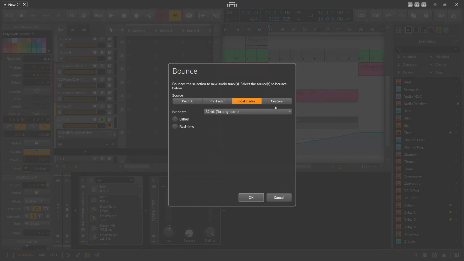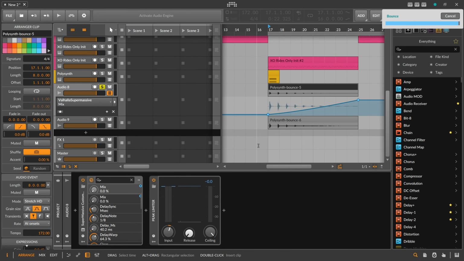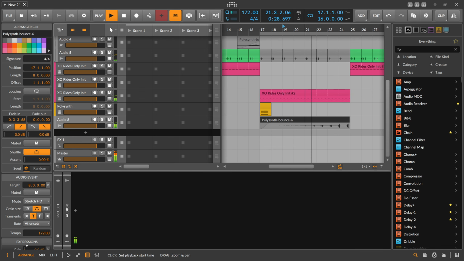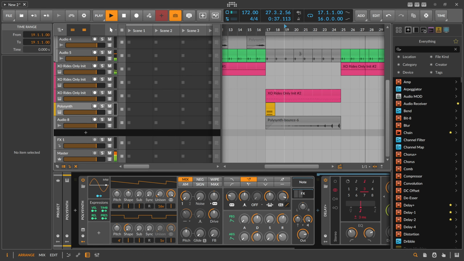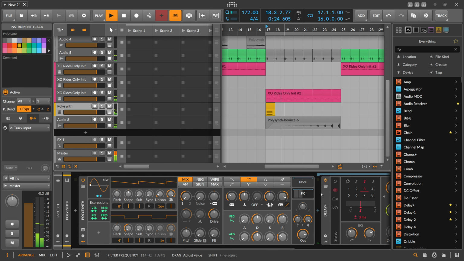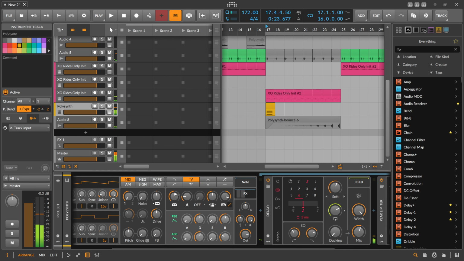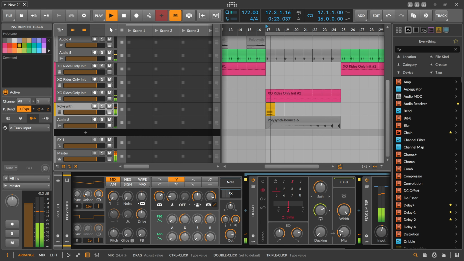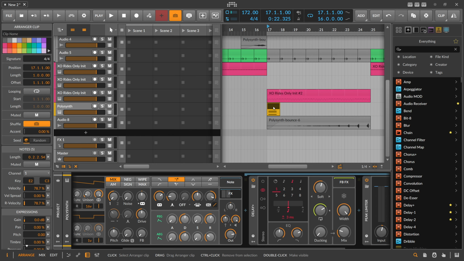And this is what I want to bounce. So I can delete the other one, reverse this again. So now it's more like, you know, coming out of the emptiness. Can't decide what sounds better, or if it sounds worse.